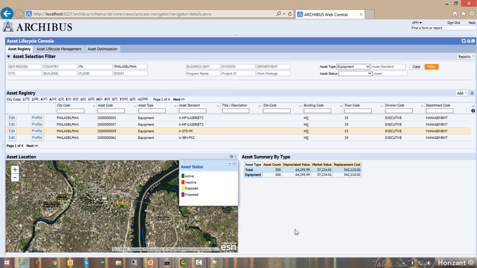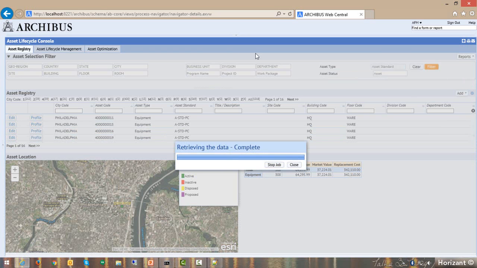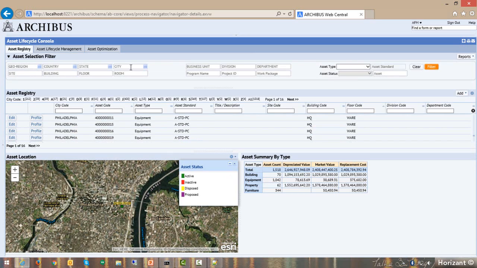Now over to the right hand side, we have the asset summary by type. Inside of here, it's really nice. We get a description of our different assets. For example, if I clear out my filter console, just to give you a use case, and look at all my assets globally, or maybe all my assets in a particular location, I can see how many assets I have in each of the different types of assets, what my total depreciated value, market value, and replacement cost are.